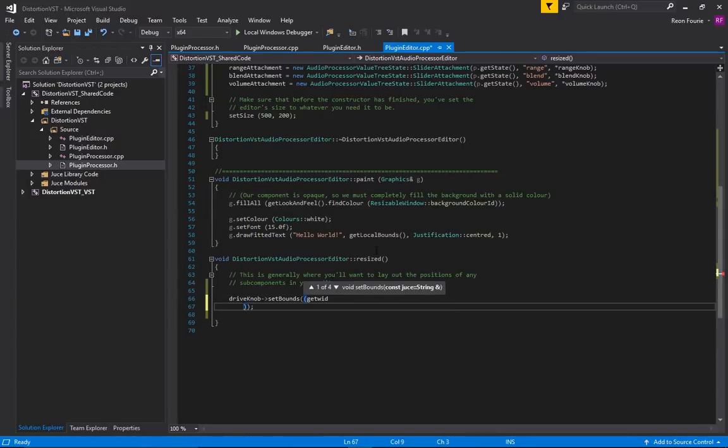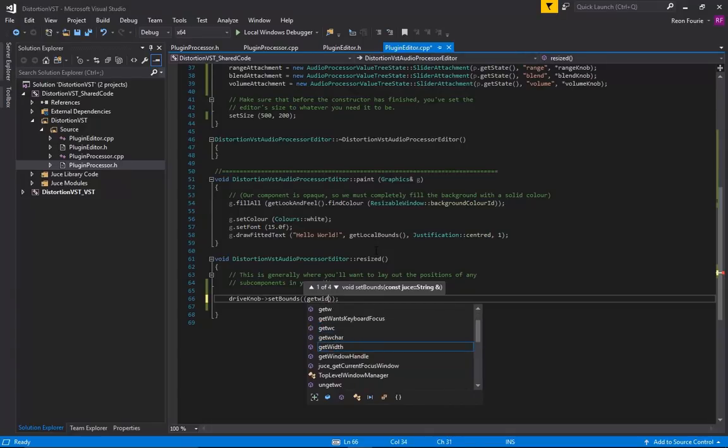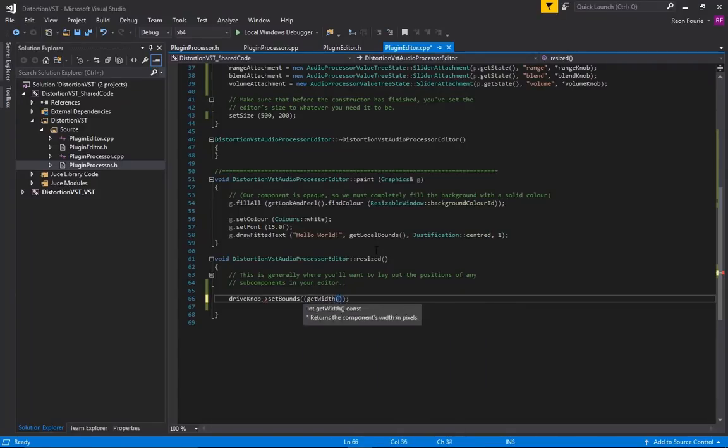So we're going to say get width. Then I divide this by 5 because we have 4 knobs. If I divide by 5, then I can just multiply by the position that this knob is at. So multiply by 1, and let's wrap this in brackets, by 1 because it's the first knob. Then we subtract from it its size divided by 2. The size is 100, so we just say 100 divided by 2.